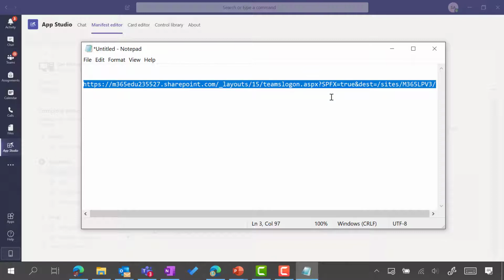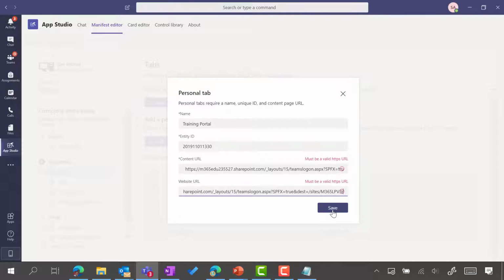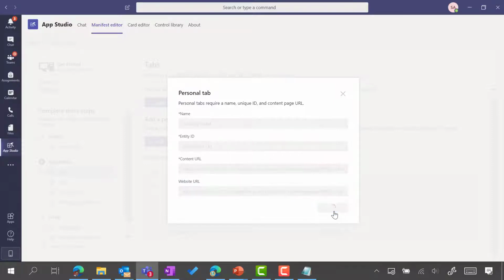Now that I've added this in, I'm going to click copy, and then I'm going to update this here and click Save. It says it must be a valid URL. Oh, I accidentally added some white space. If you do make a small mistake like that, just delete the white space. And there we go.